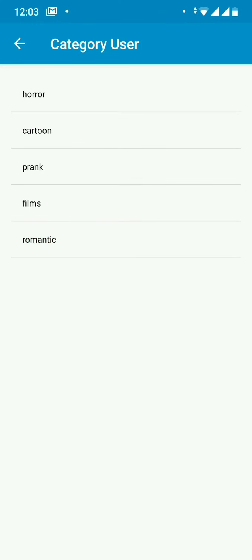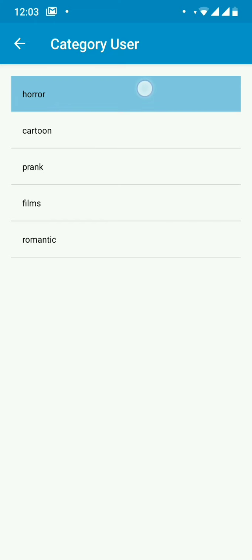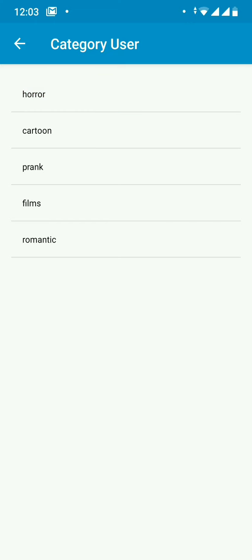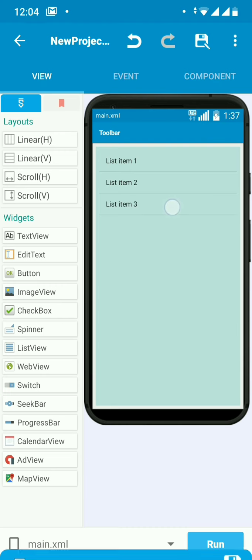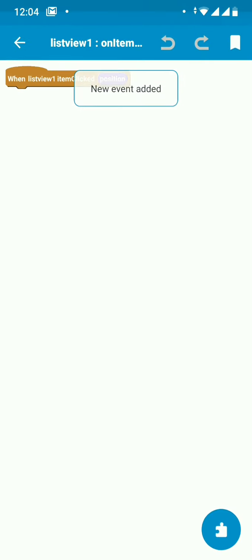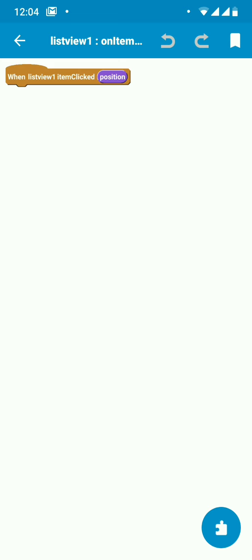So our next step is, when we click this one, go to another screen and refresh the data of horror, and if it's a cartoon, refresh the data of cartoons, and if it's prank, the prank things. Okay, now let's start coding for that. So now open Sketchware, the previous version, and user. So on click of that item, it should go to another screen and get the category type.